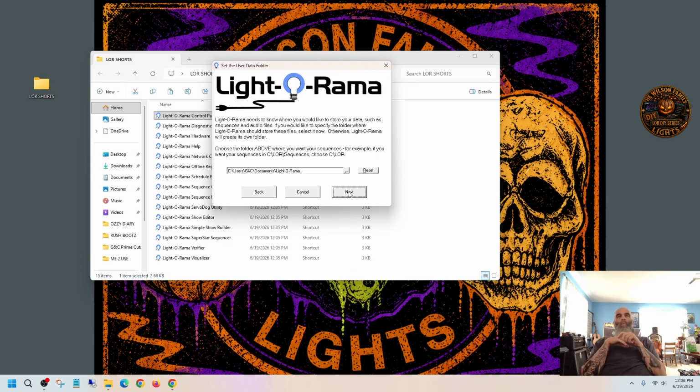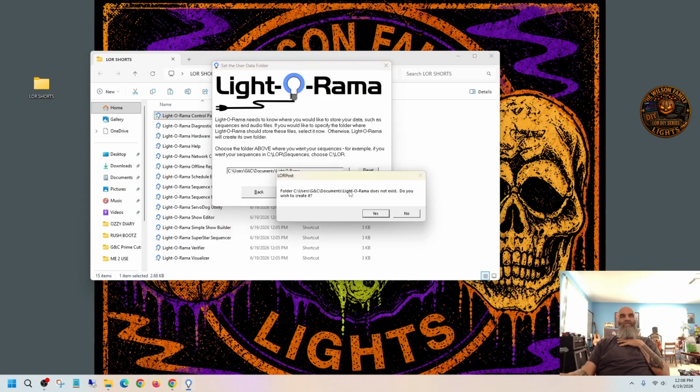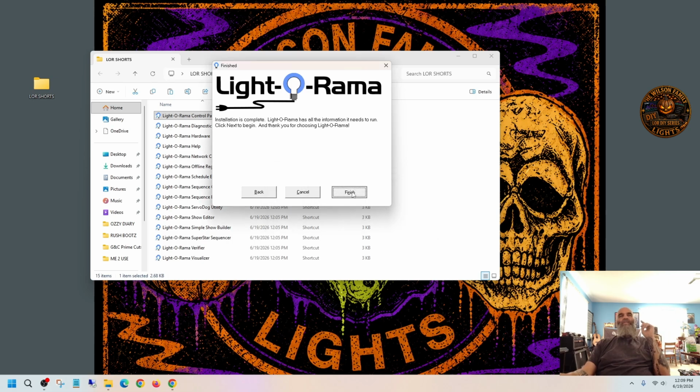Now, this is where you want to figure out where to save your sequences. As you get going, you take your music, you synchronize it to the Light-O-Rama program. It needs a place to store it. It defaults to your C drive, your username, documents, and Light-O-Rama. That's usually where I drop it. I'll show you where you can get to that after. You're going to hit next. The folder doesn't exist, do you want to make it? Yes. Click finish.